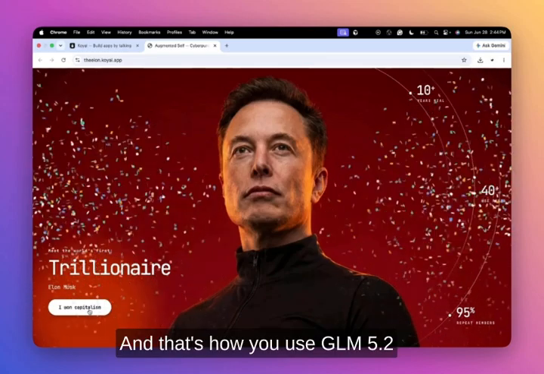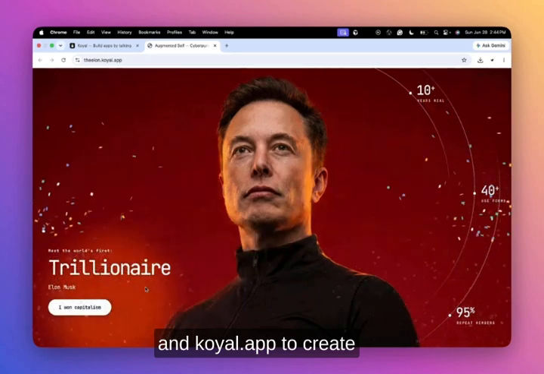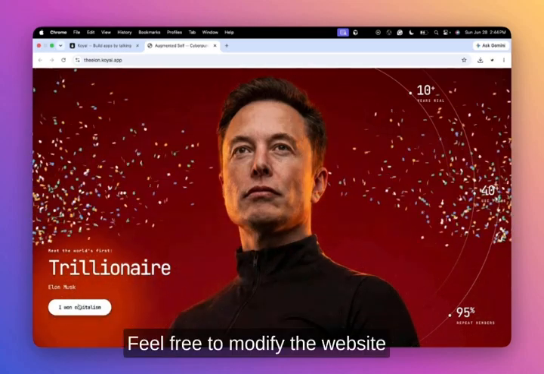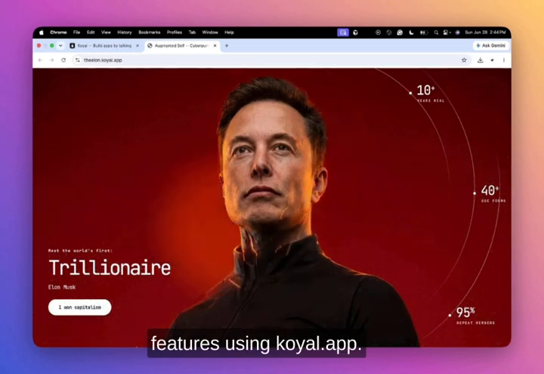And that's how you use GLM 5.2 and Coil.app to create personal websites. Feel free to modify the website further and add more unique features using Coil.app.